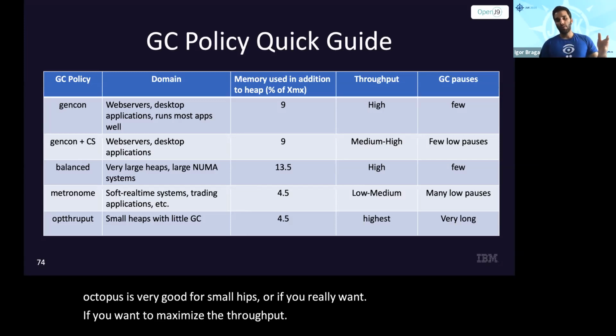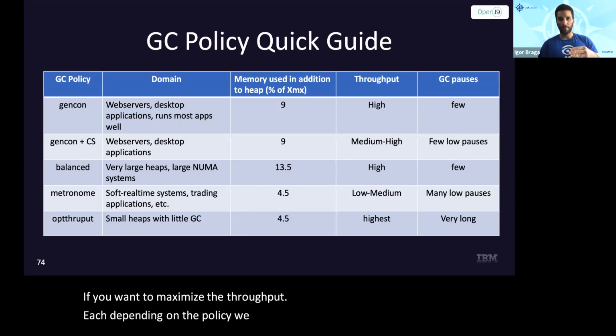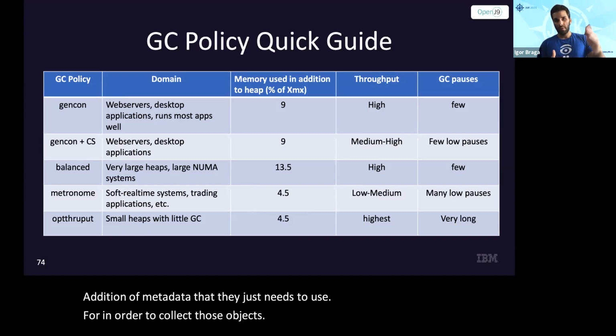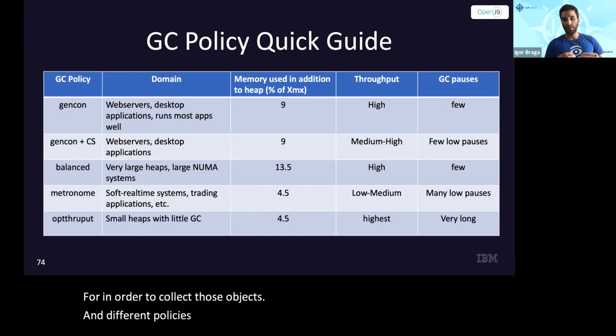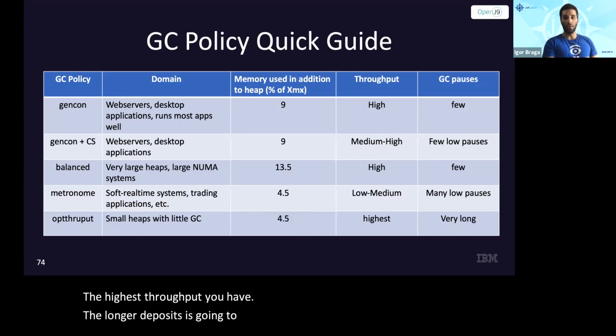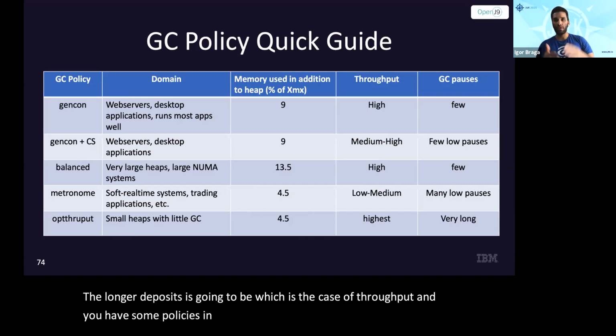Depending on the policy, we're going to have different additions of metadata that the GC needs to use in order to collect those objects. And different policies have different throughput and GC pause characteristics. Normally, the higher the throughput you have, the longer the pauses are going to be. And you have some policies in the middle, like balanced and gencon, which have a very good balance of the two.